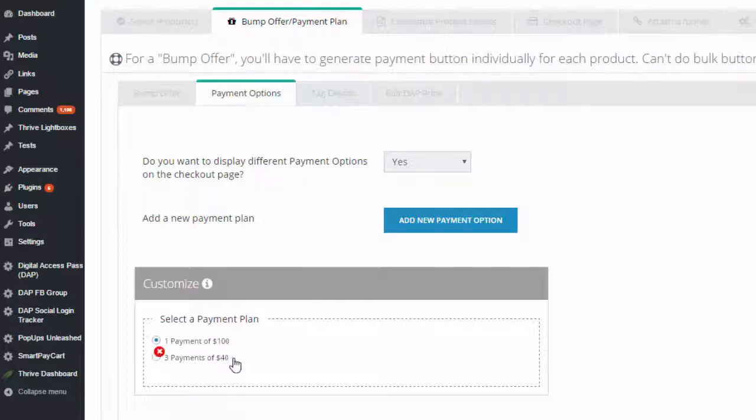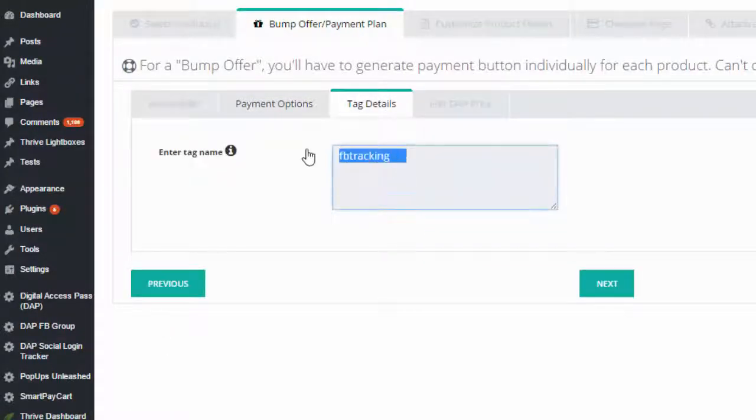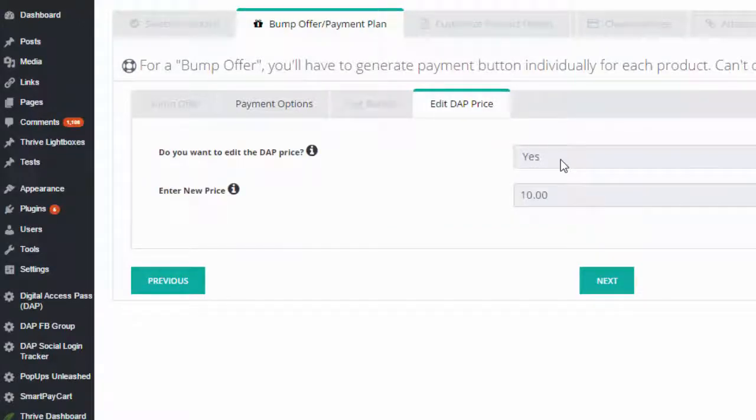Each one of these payment plans is connected to a product in DApp, and you can click on this to connect your payment option to the DApp product. You can also add a tag. This will get forwarded to your email marketing platform like ActiveCampaign, ConvertKit, Drip. And you can even override your default DApp price. So you can say yes here if you want to override the default DApp price and enter the new price. And this is a price that will be connected to your buy button.